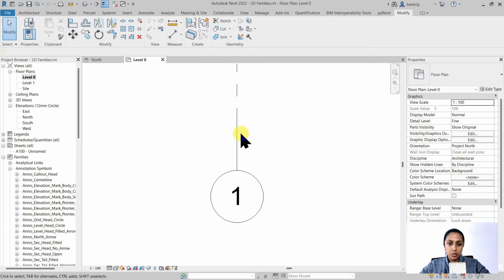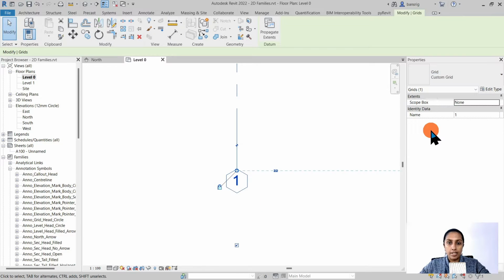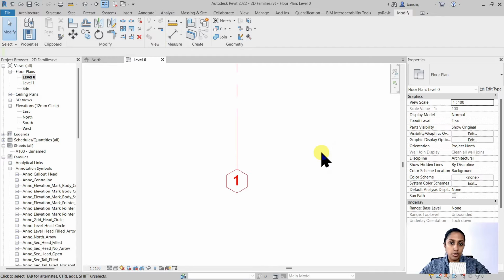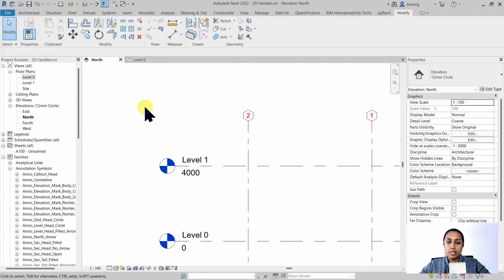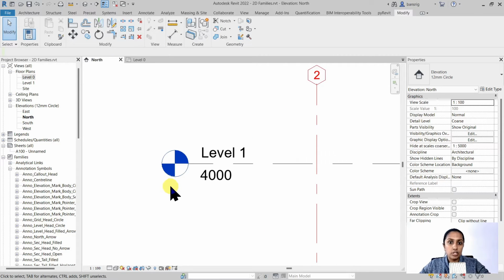In the last episode, we learned how to customize the grid head. We changed the color, shape, and size of a grid head family. Today, in this episode, we are going to talk about how to change the level head, how to change the shape, size, and color of our level head family.